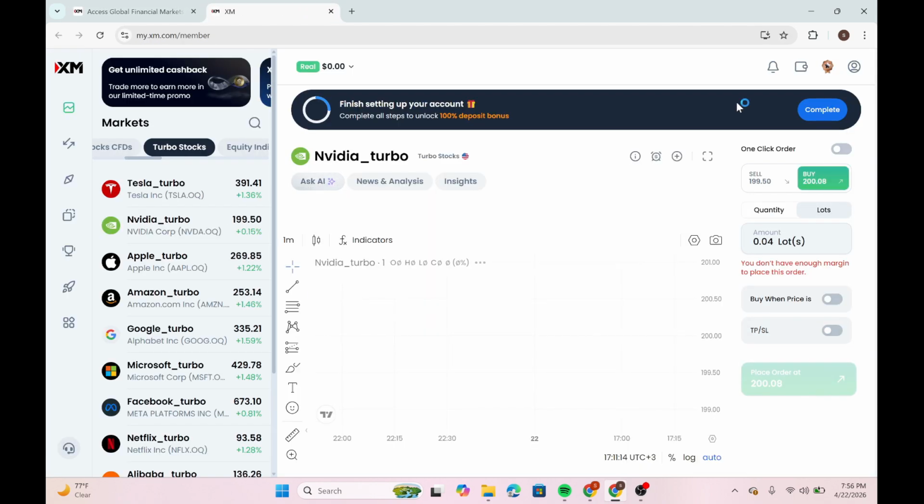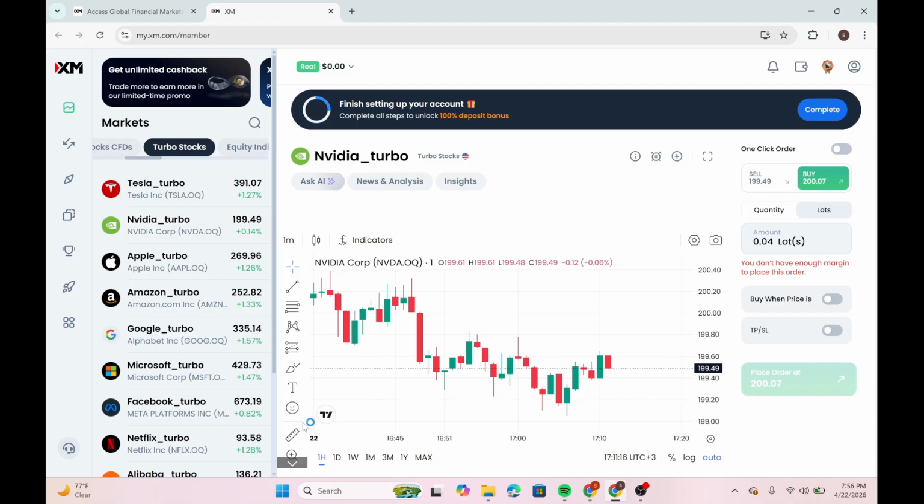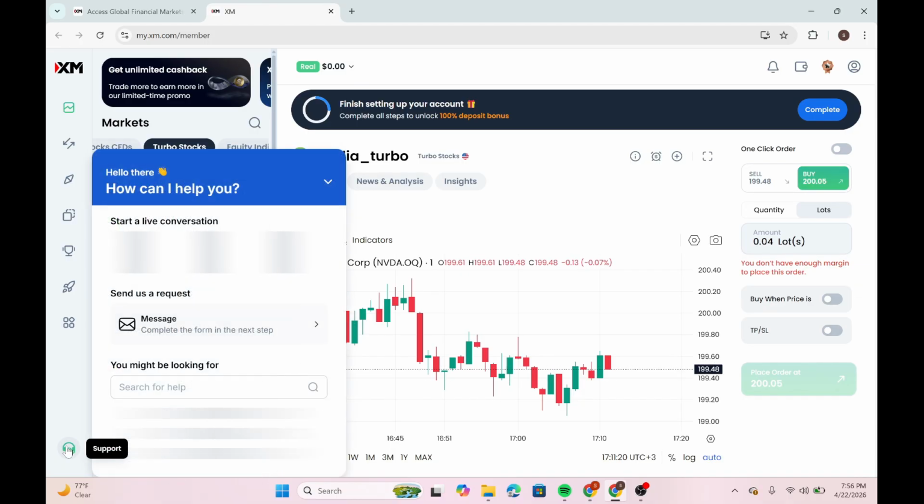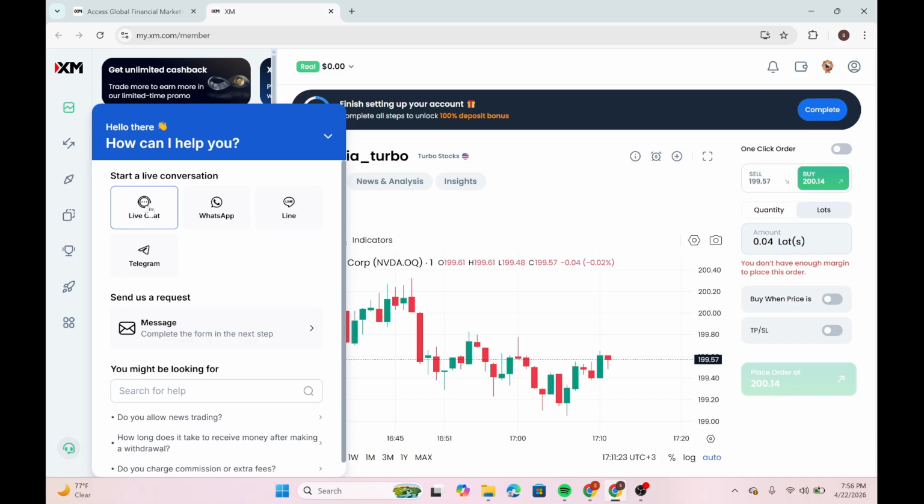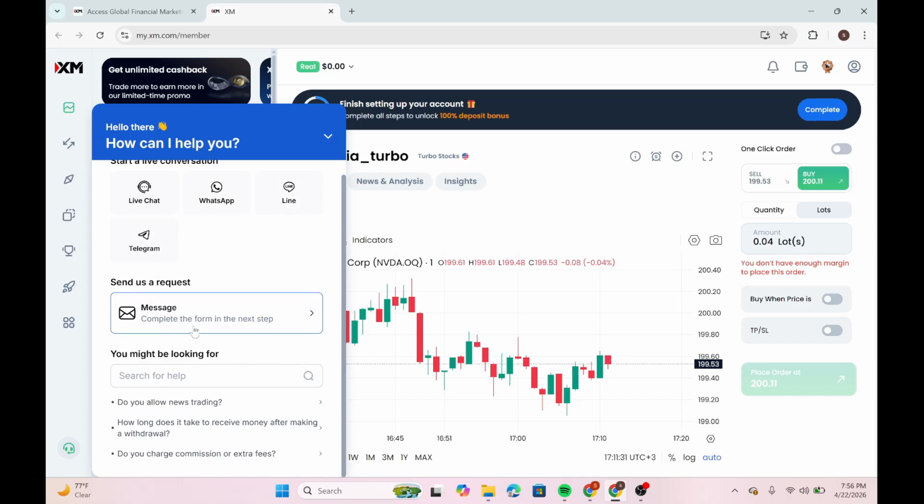Once you get into this interface of the XM app, on the bottom left, we can find there's an option for the support. Click onto the support here, and over here you'll find this small live chat as well. You can simply start a live chat with your live chat assistant. You can also connect in WhatsApp, Line, or Telegram as well. Or if you want to send us a request under this email, you can do that as well.